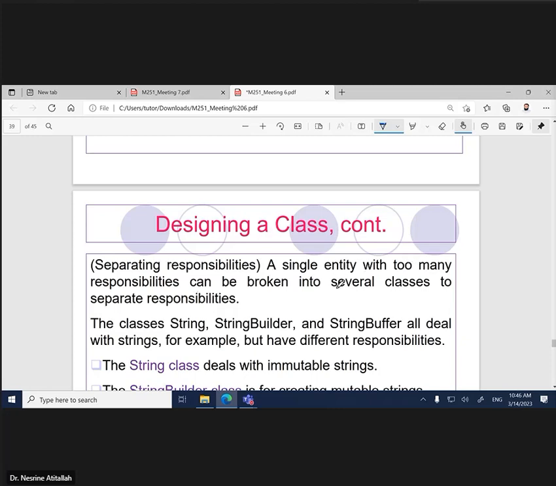Now, separating responsibilities: a single entity with too many responsibilities can be broken into several classes. When you have too many things inside one class, like students, we have graduate students and undergraduate students and postgraduate students; there are types of students. Of course, what the graduate needs is not like the undergraduate. If you have graduated, there is no adding courses or deleting courses, but there are other things the postgraduate can do. So this is why you need to make this separation. A single entity with too many responsibilities can be broken into several classes.